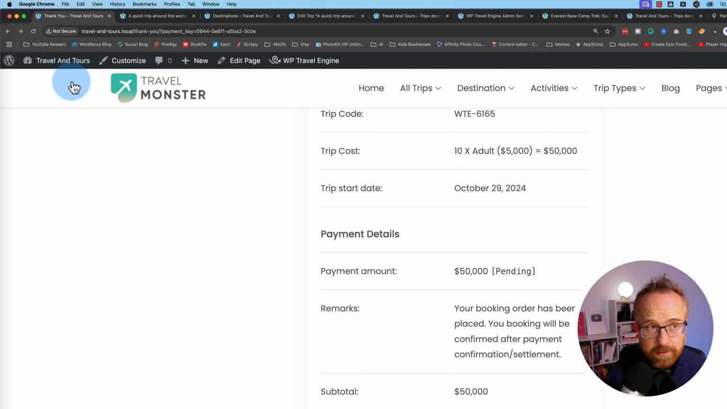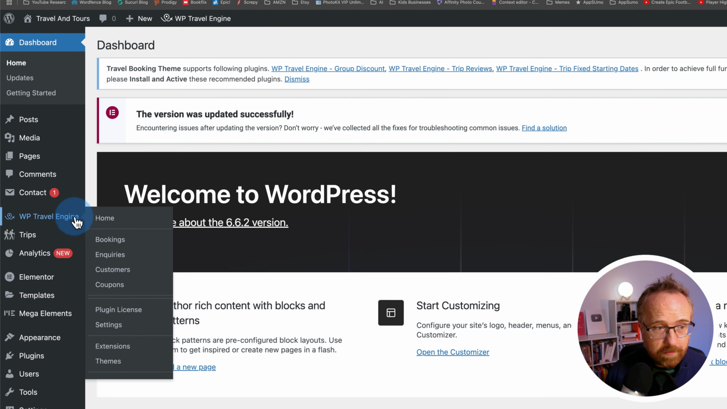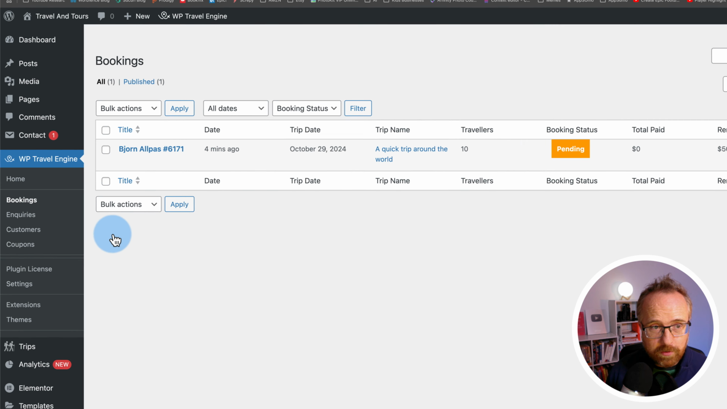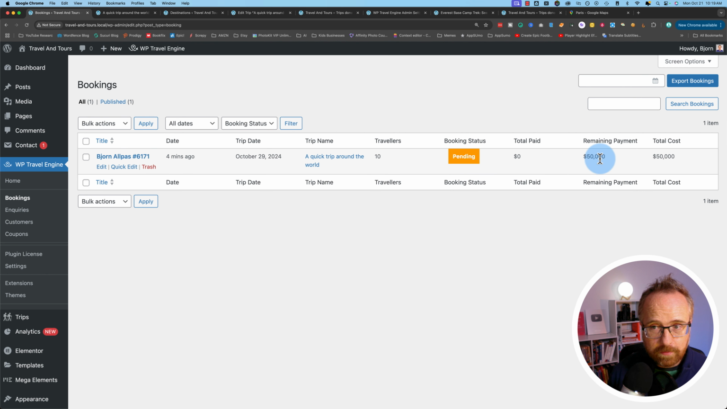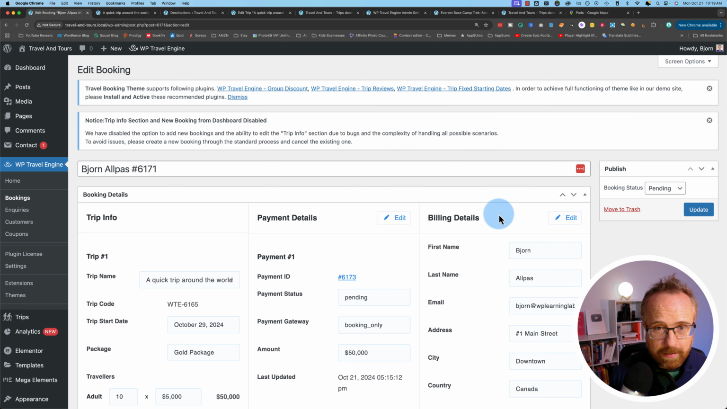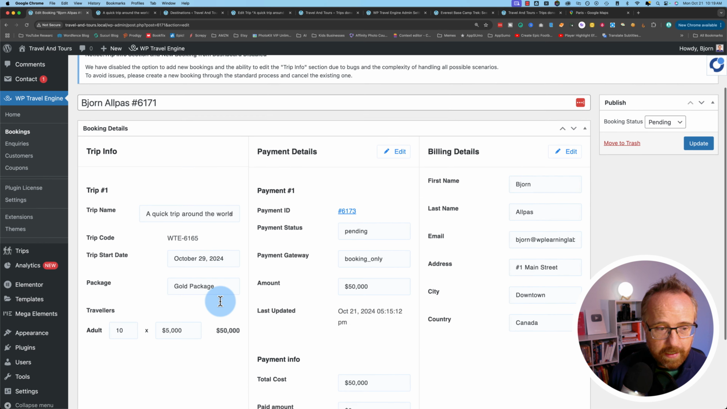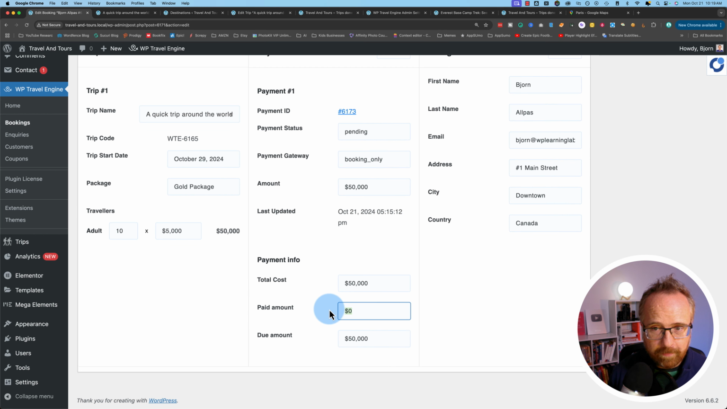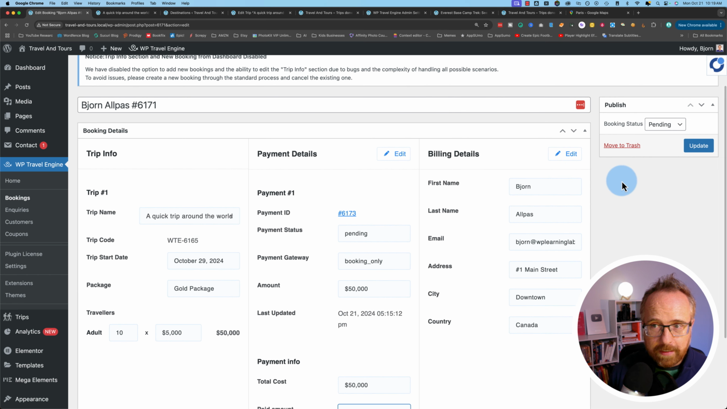So let's hop into the WordPress dashboard to see what information we can see about this order. If we go to Travel Engine and then Bookings, we should have a booking here. And there it is. 4 minutes ago, status is pending because I chose the book now, pay later option. So the pending meaning I haven't paid yet. In fact, there's a total paid column as well, and a total amount paid field here. Gives us all the detail we need.